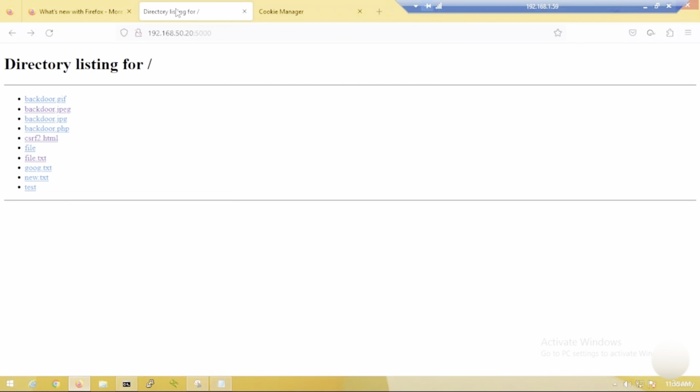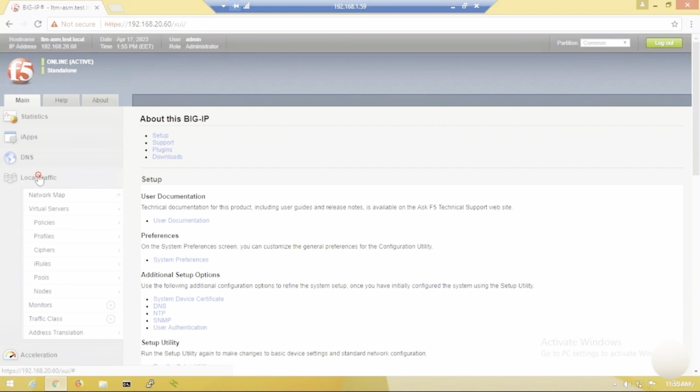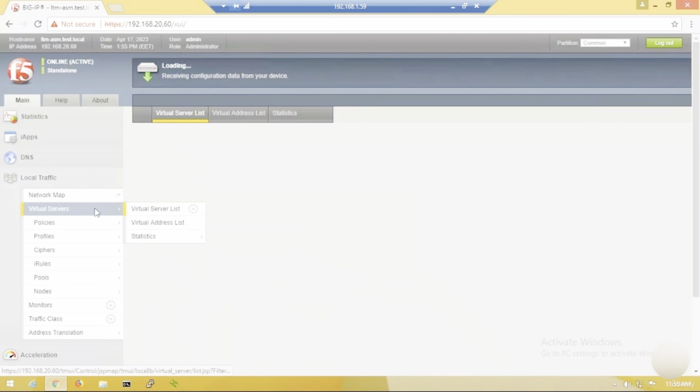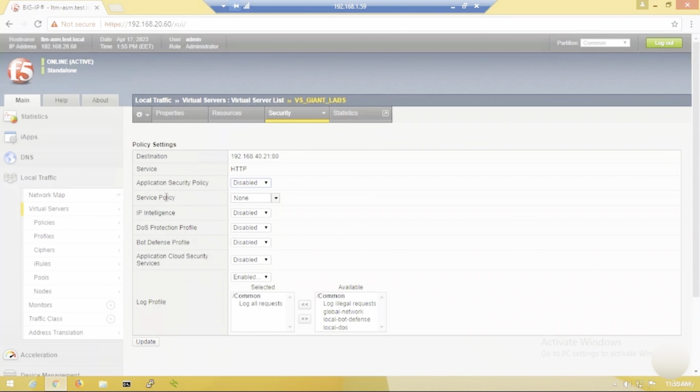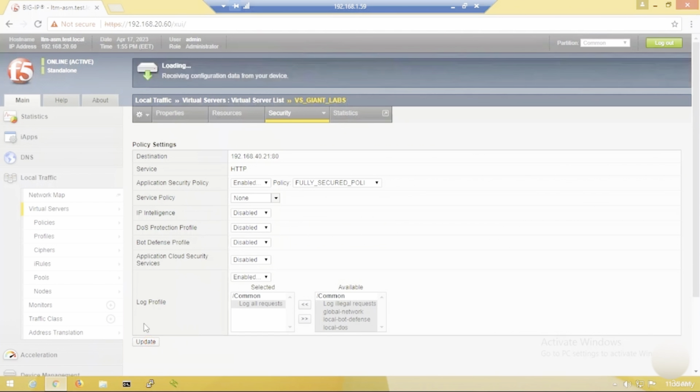CSRF. The ASM module helps us defend against these types of attacks through attack signatures. So let's go to our ASM module to see how we can secure against these attacks. Okay, let me apply my policy one more time here. I choose my virtual server, then click on security and policies. Then here it shows application security to be enabled and click on update. So this is our client here.